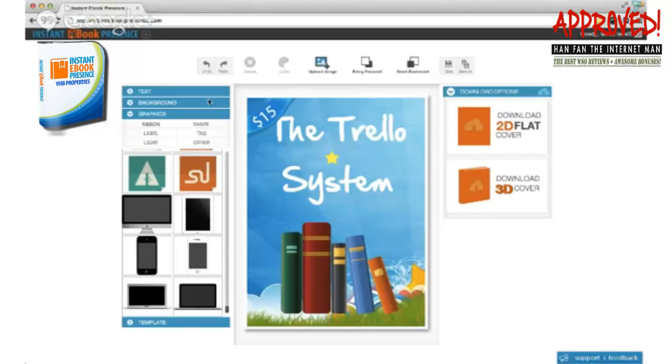Yeah, pretty much. Any computer with internet, you can work on it. Once you are happy with your design, what you can do is download a flat cover, for instance.